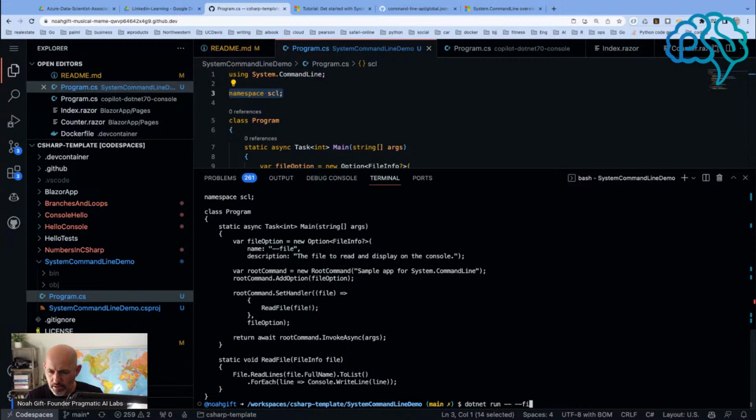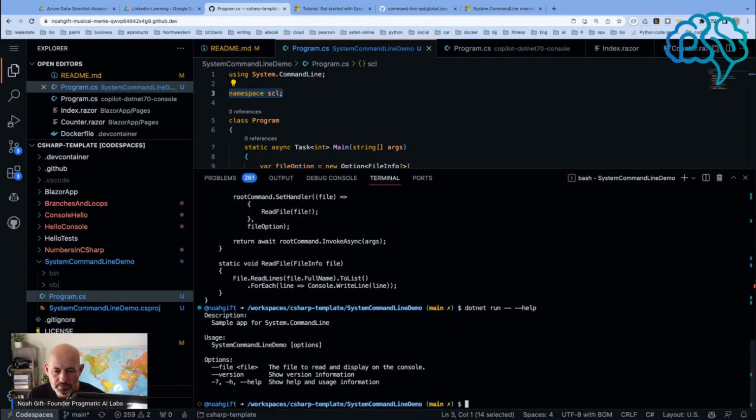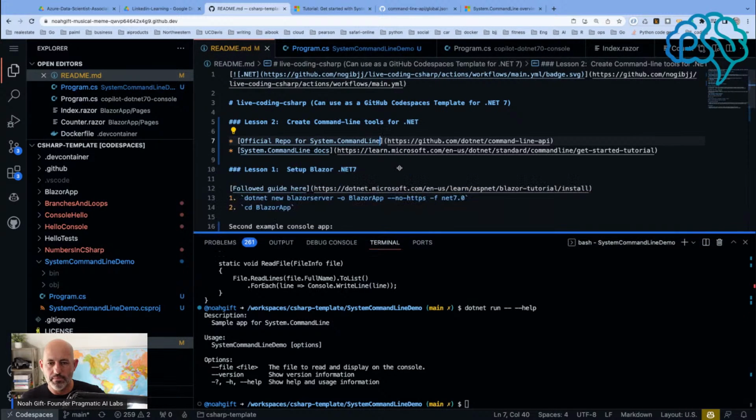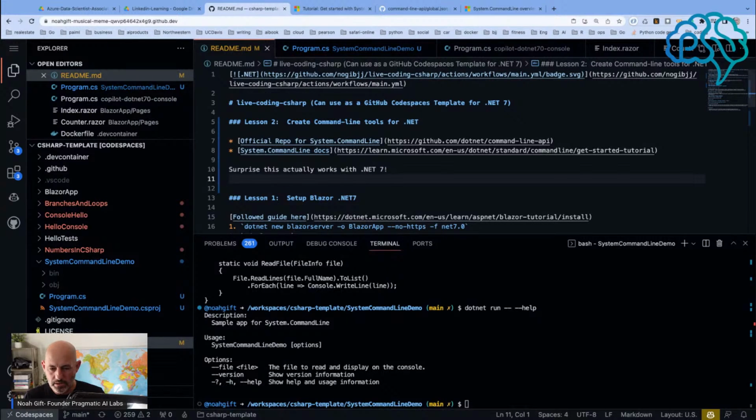And what happens if we give it help? Oh, there we go. So I guess I was able to get it working with .NET 7. So that's pretty cool. And if I put the docs here, maybe I'll put some notes that say, surprise, this actually works with .NET 7. And you can give it like this example. So if I need to look at it again, we got this working.